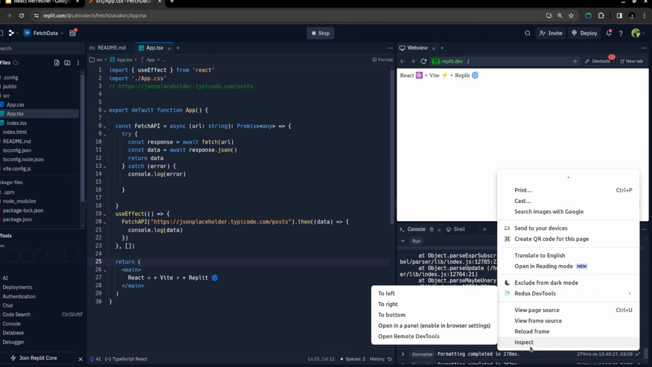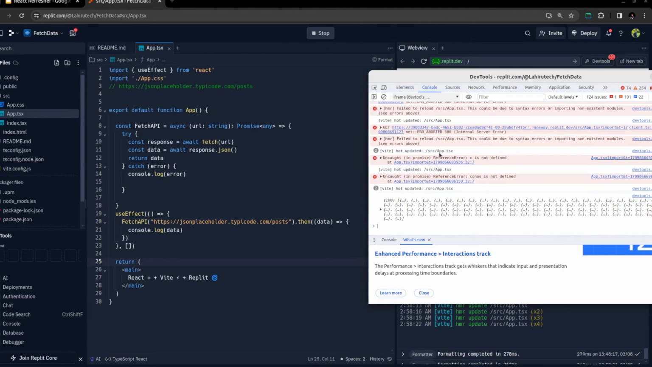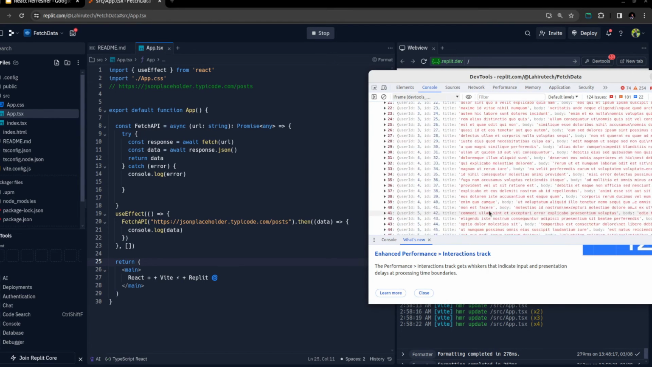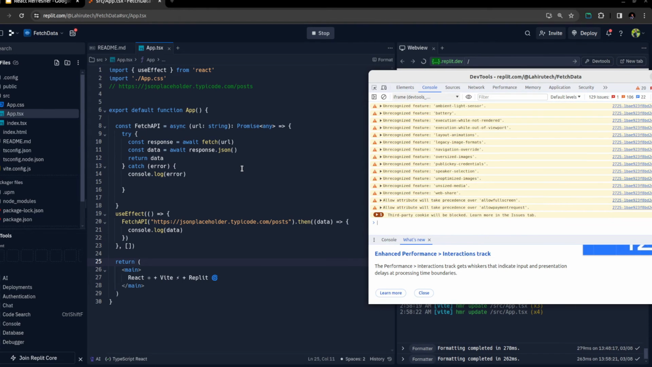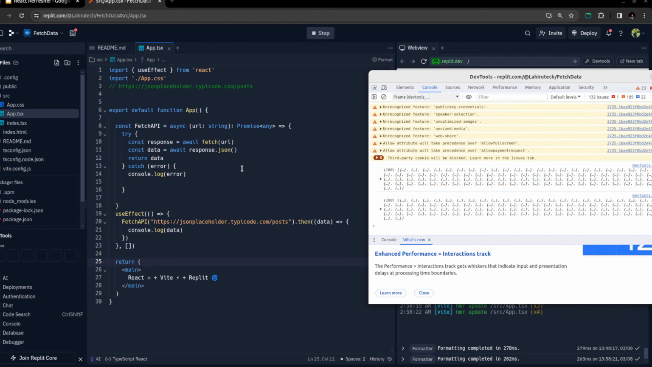And if we inspect it, you can see our data is console logged on the console here. So those are the simple steps that you can follow when you fetch data inside a React component.